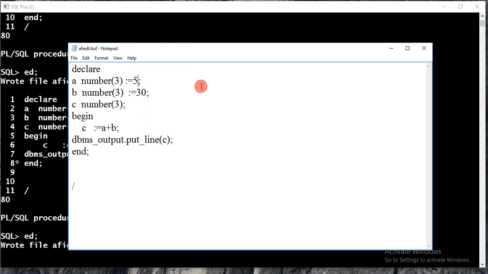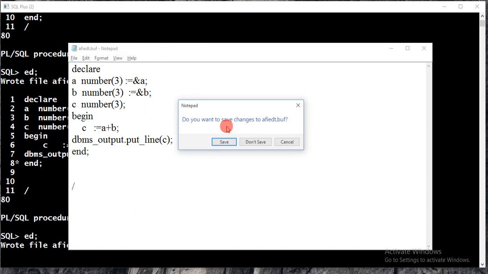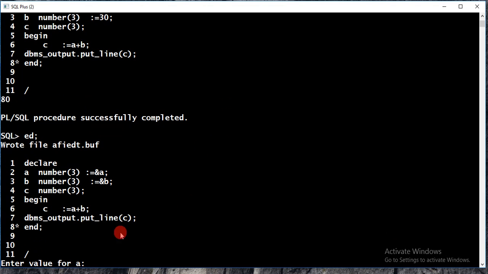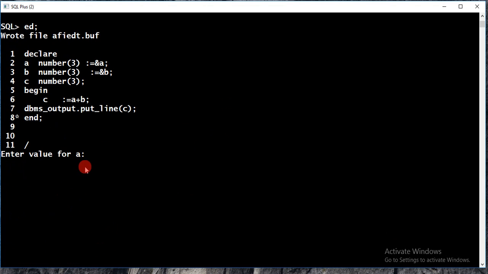See here, now I am using &A. Next I am using &B. I am re-executing this one. It is asking for variable A's value. Now I am entering 50. This 50 value, when I enter it at runtime, is automatically assigned to variable A. Yes.